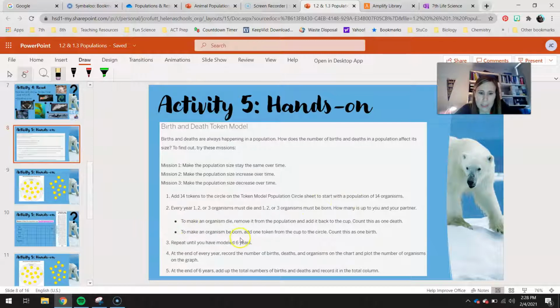Okay, so to make an organism die, remove it from the population and add it back to the cup, or in this case, just the right side of your screen, and that's going to be 1 death. And then to make an organism be born, add 1 token from the cup to the circle, count this as 1 birth. Repeat until you have modeled 6 years.